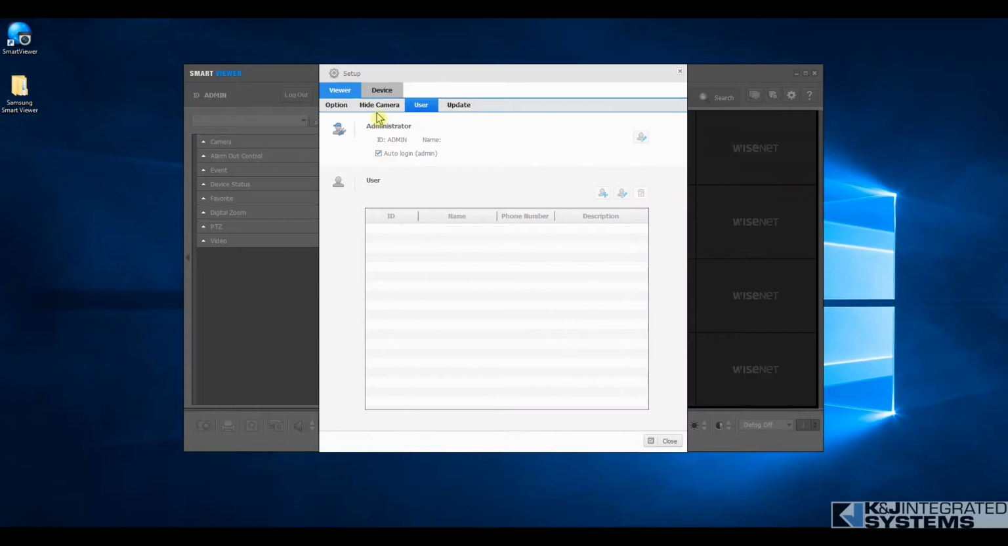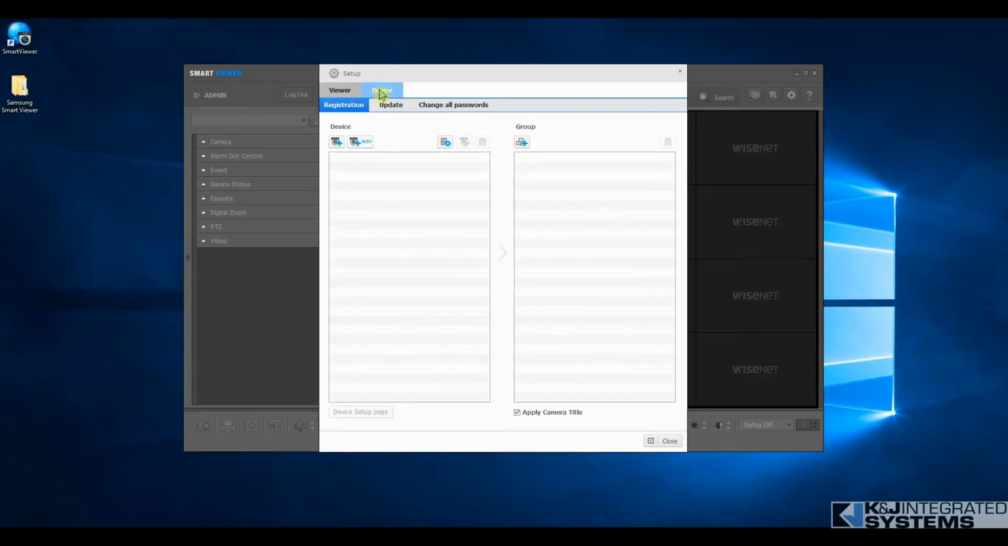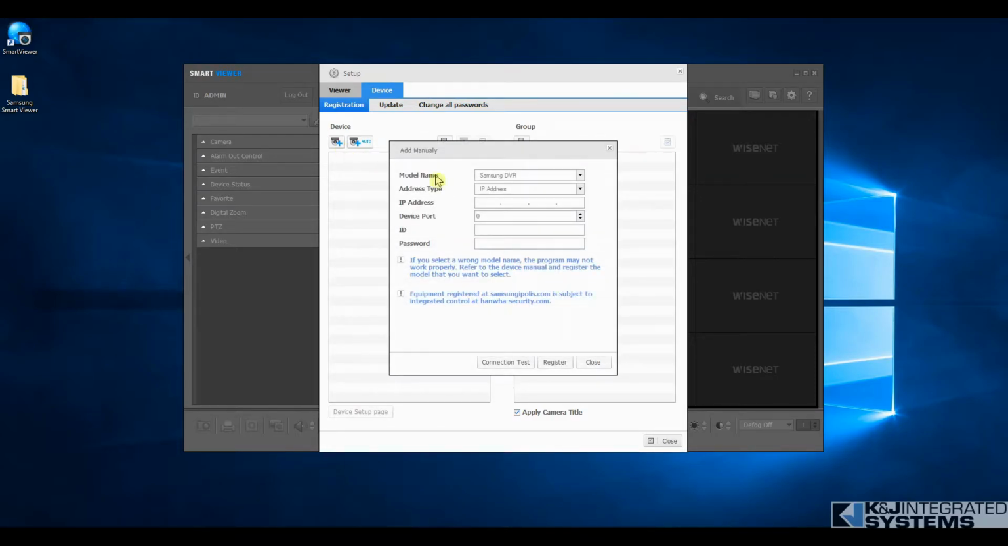So the next thing we're going to do is go to the device tab and add in our device. So we're going to click on add manually. We're going to go to model name at the drop down box and select Samsung NVR. We're going to type in our IP address. The device port will be 4520. The HTTP port will be 80.